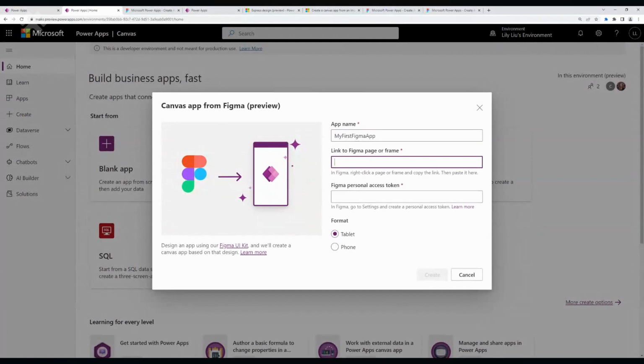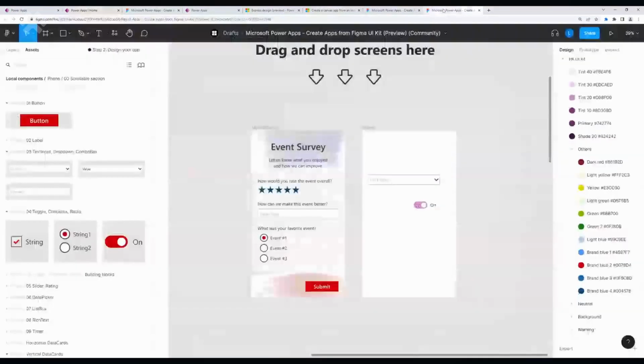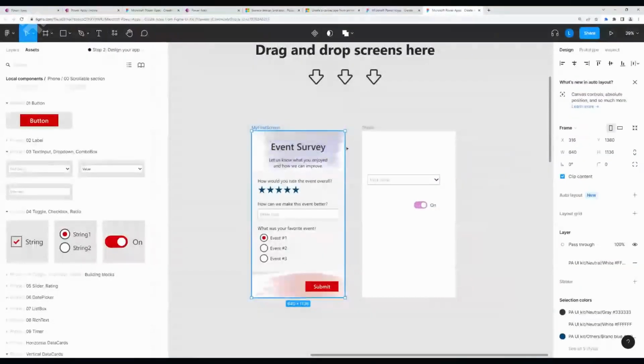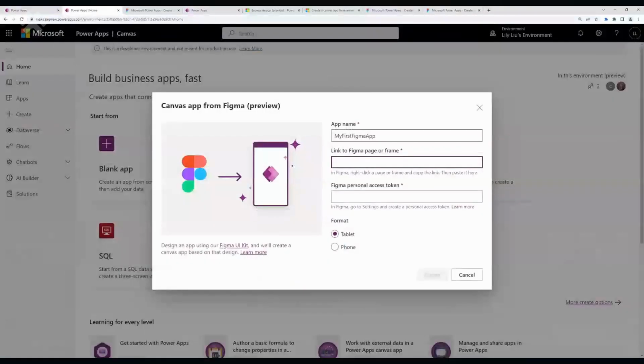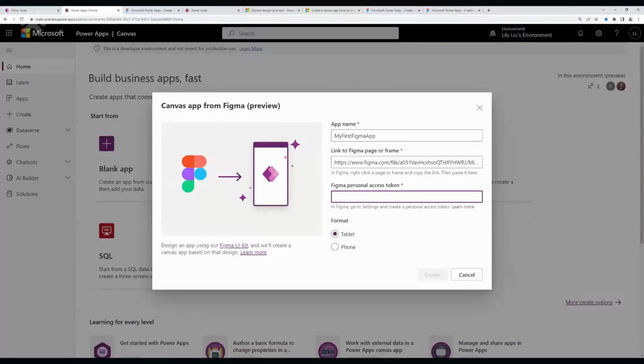So now I'm going to provide the link to my Figma page or frame. So let's say I just wanted to translate this specific screen. I don't want this screen. So if I just wanted to translate this one screen, I make sure I select it, and then I can copy this URL at the top and paste that in. Of course, if you do want multiple screens or you want the whole page of screens, you can just provide that link as well. And then the next step is to add in your Figma personal access token.